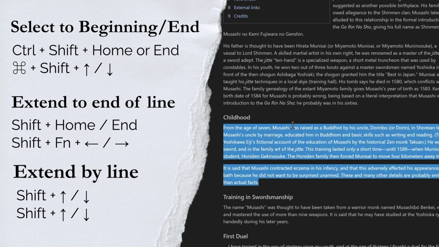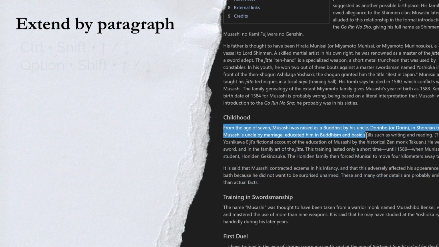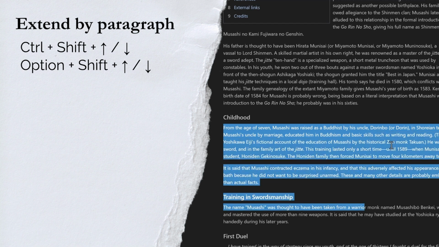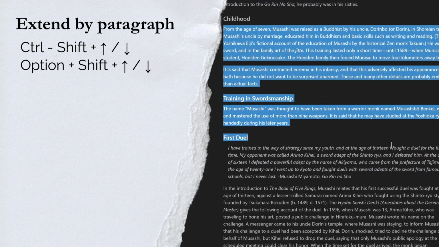And if I do the up arrow, it will subtract one of the lines. And if I wanted to extend this entire selection by paragraph, I would just hit Control Shift down, or you can do it with the up arrow and it will subtract paragraphs.